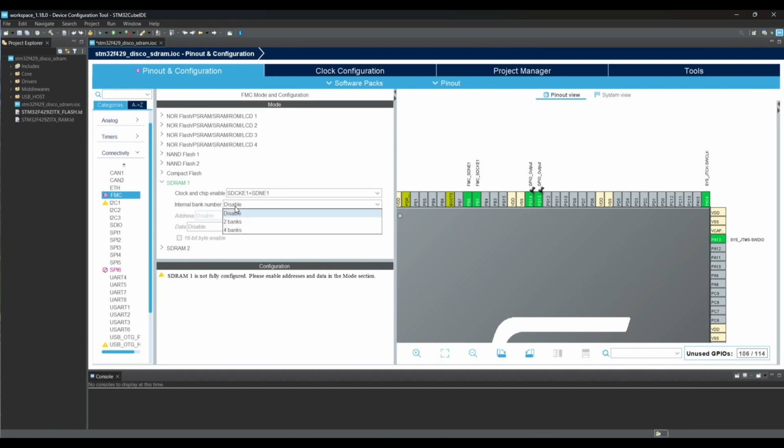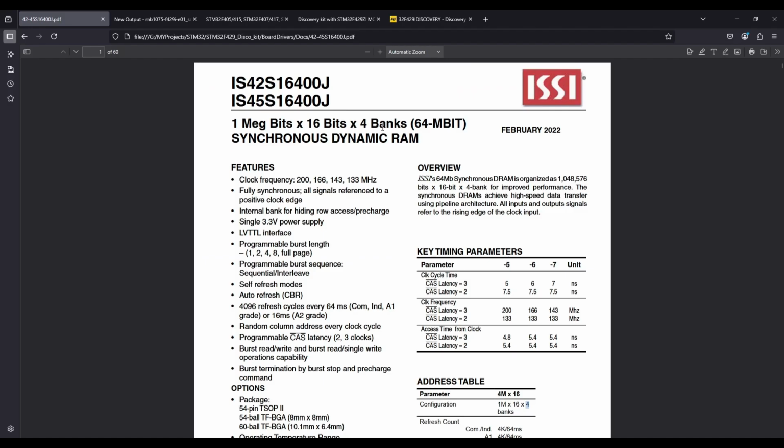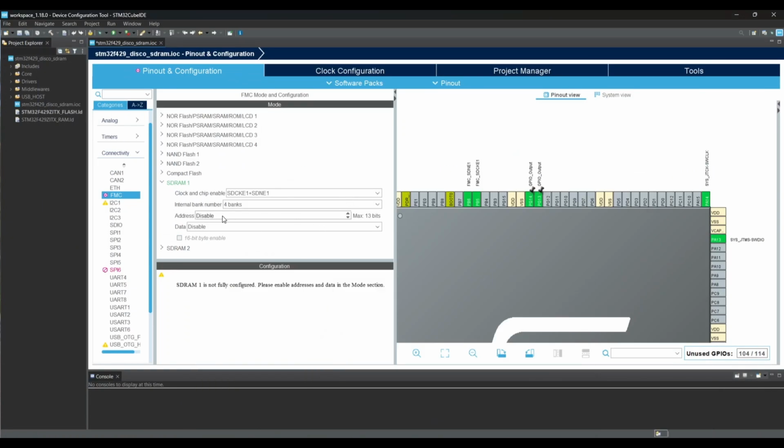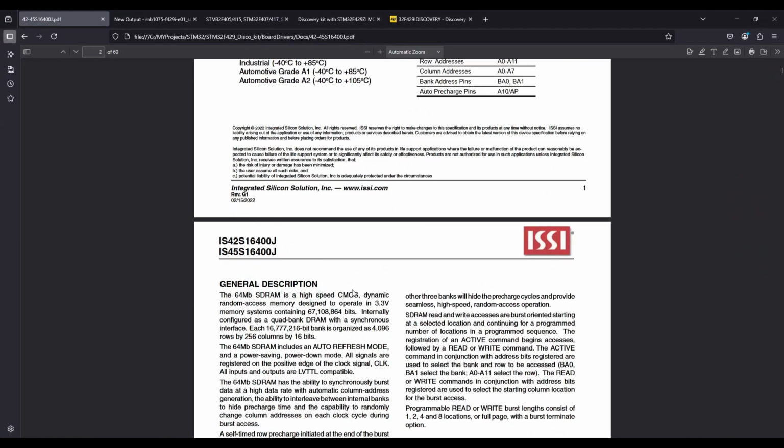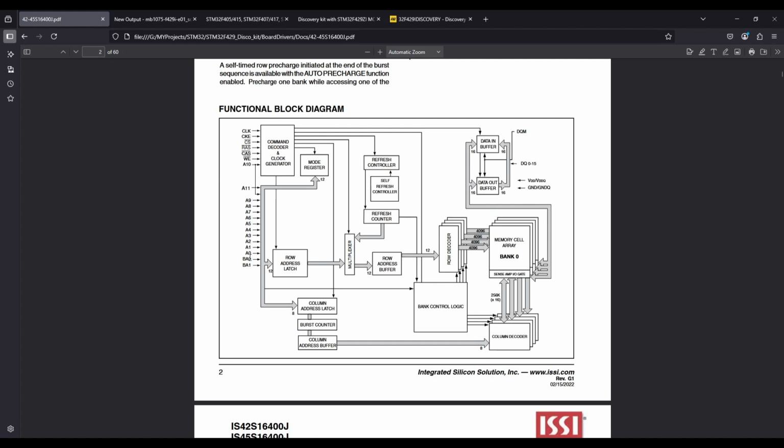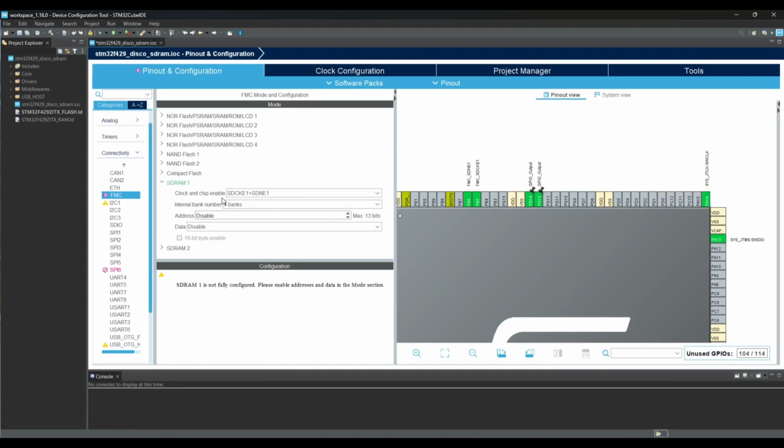The SDRAM on this board has 4 internal banks, so select 4 banks in the configuration. Next, for addressing, this SDRAM uses 12 address bits, which gives us access to 4096 rows. Even though the STM32 can support up to 13 address bits, we only need 12 here.